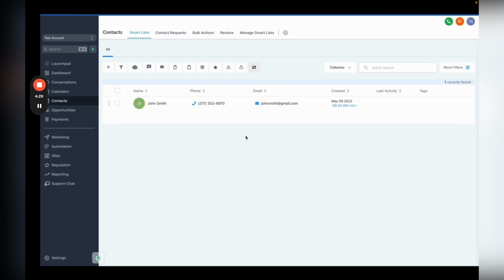I would also like to point out my favorite way of adding contacts, which is automatically. And this occurs whenever someone fills out a form on your website. It will automatically create a contact, so that you don't have to put in the name, number, and email. And we will get to the form builder and the website builder very soon.